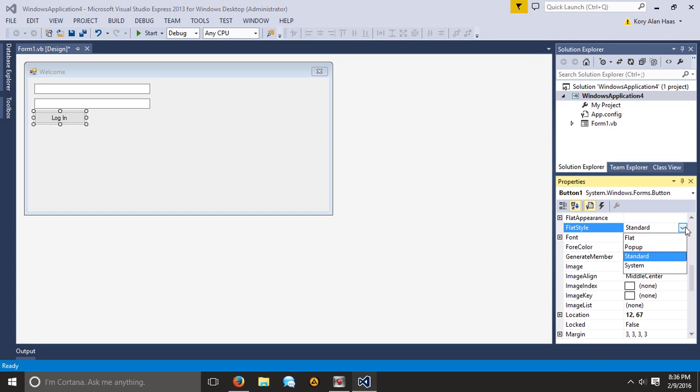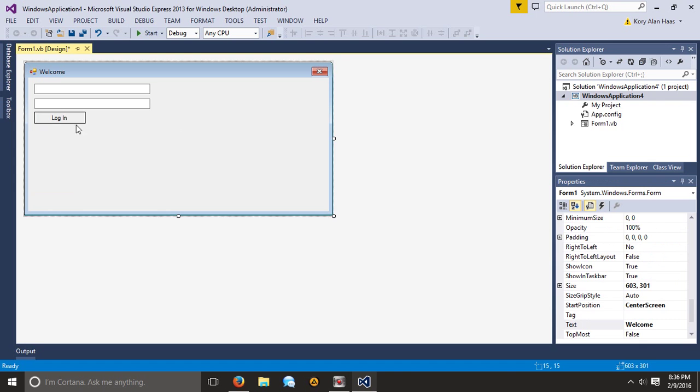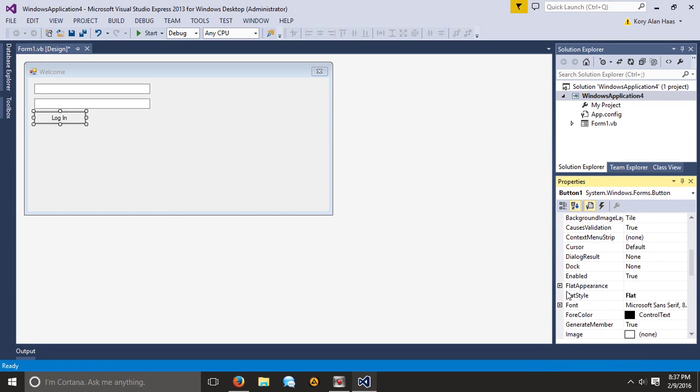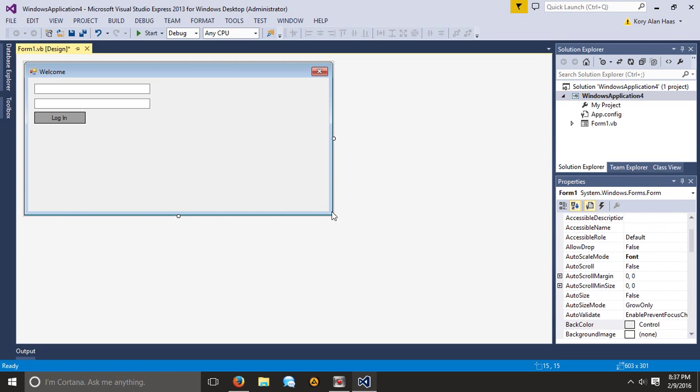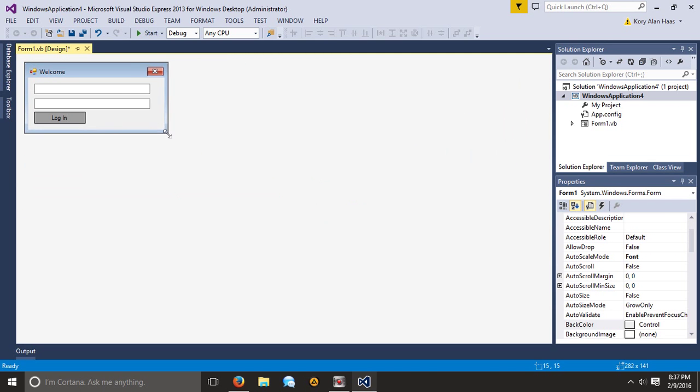But you can also change it so it's flat. I do like the flat look because it looks more advanced, I guess. But when you make it flat, you have to set a lot of standards to it. So if you go into flat appearance, you have to set all 3 of these to make it look decent. We can change the back color if we really wanted to. I guess I'll go ahead and do that. So now we want to resize the form so it matches this right here.